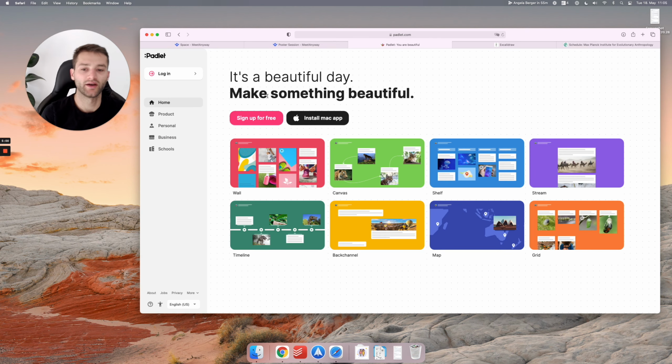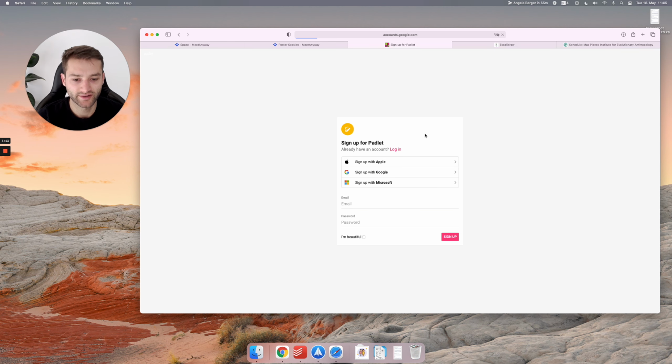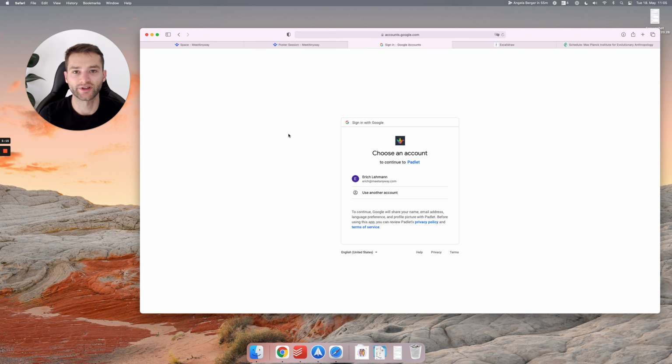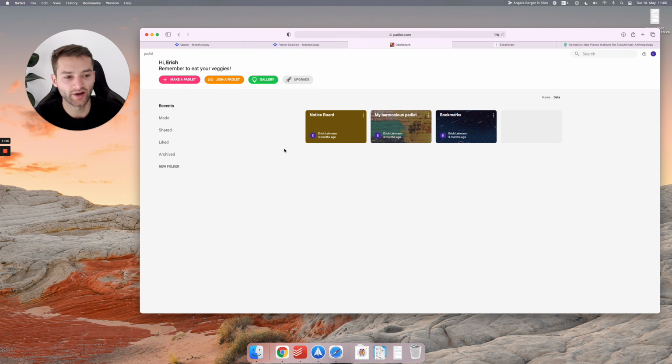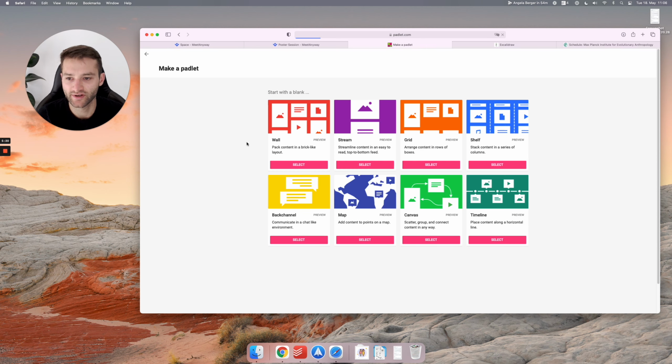Let's open up Padlet.com. This is a separate tool. It has nothing to do with Meet Anyway directly, but many people use it, and it's a good tool for having a notice board. So let's just sign up for free here. Sign up with Google. I'll just go through this really quickly. Okay, so I've done the sign up, and now you can see you can make a Padlet. Let's just start from scratch and choose, let me see, let's choose a wall.